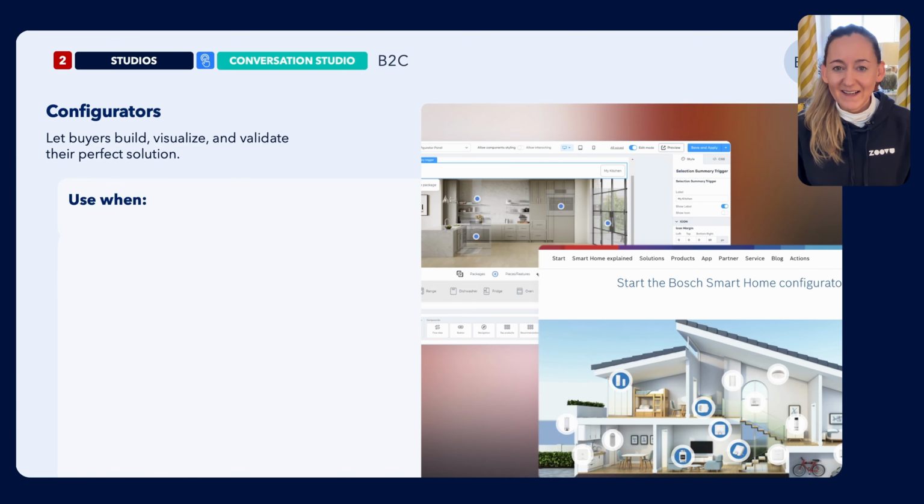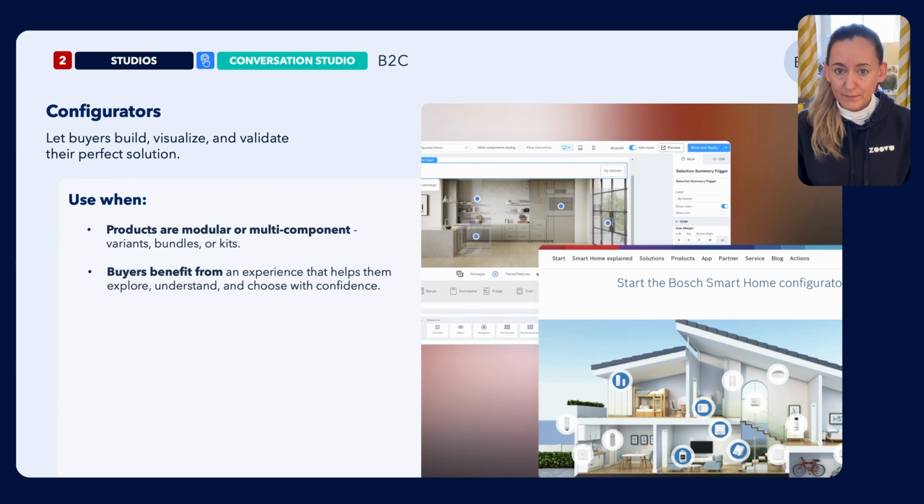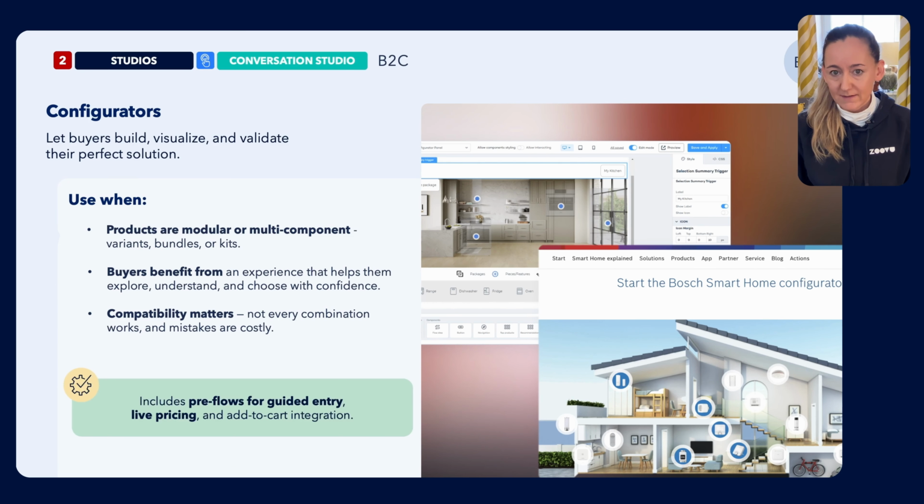Now, guided selling helps buyers choose. Configurators help them build. Some products aren't a single item, but they're a system, variants, bundles, kits. And a configurator lets buyers build, visualize, and validate their perfect solution. This helps when products are modular and when compatibility matters. You get pre-flows for guided entry, live pricing, and direct add to cart.